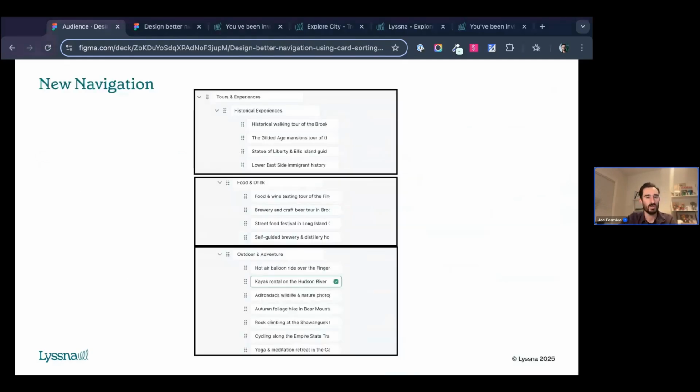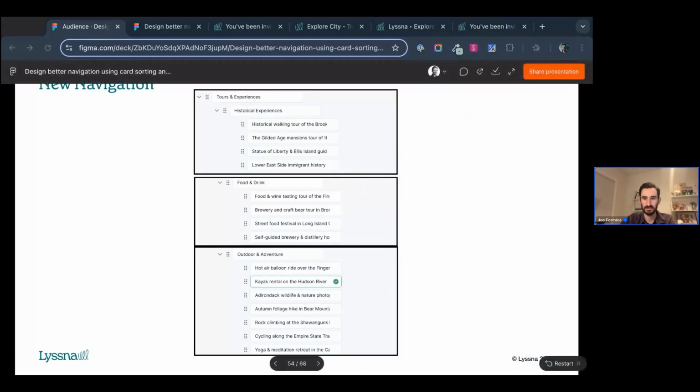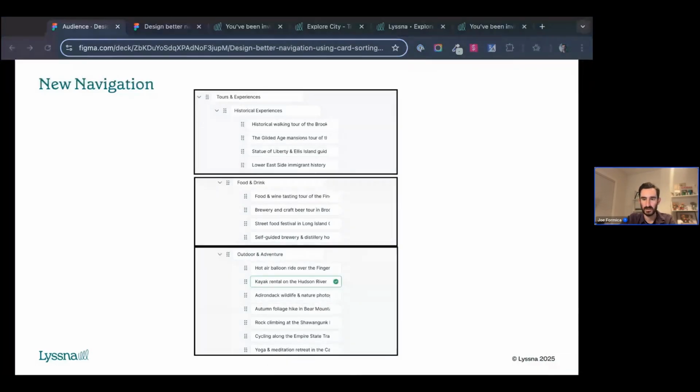Okay, so the new navigation that we're going to test out here is going to look like this. We have tours and experiences. Let me just pull this up actually. And here, you guys can check this out too. I'll put it in the chat.